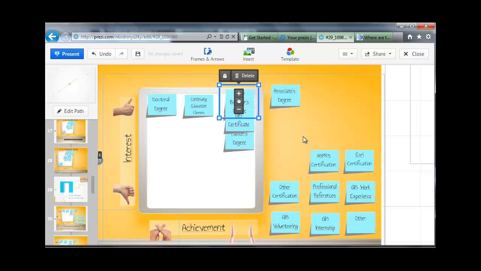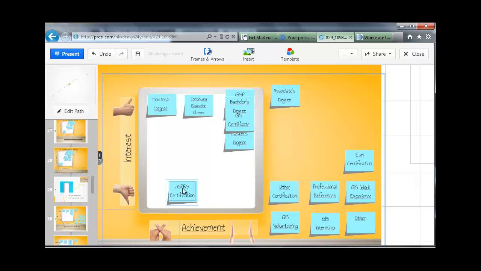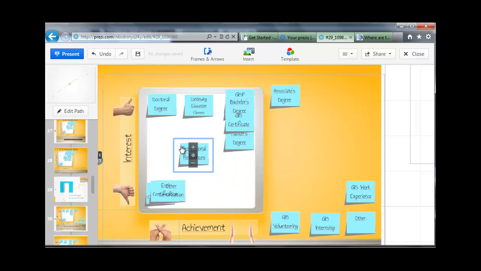No, I don't have this. Let's see, I'm not really interested, so I'm going to put that in the lower left. Esri certification, same thing. I don't think that I want to pursue that. Other certification, no. Professional references, yes, I definitely have this. I'm going to put this kind of in the middle here.